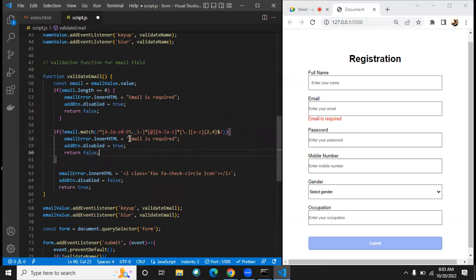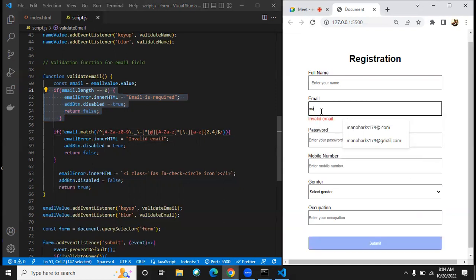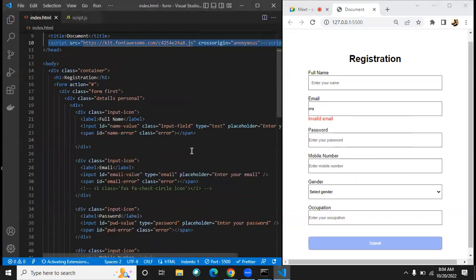If the input string doesn't match the regex pattern of the email, I'll throw a custom error message called invalid email, right? Invalid email. Okay, now save it. If you touch it and leave it, the email required function executes. Next, see, it's still invalid. Do we have this required? No, right? Okay.